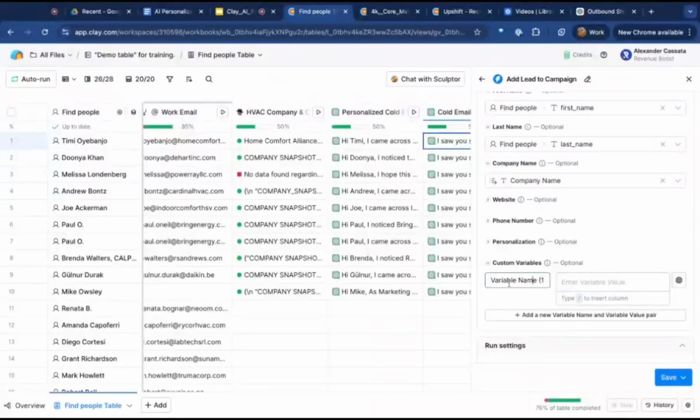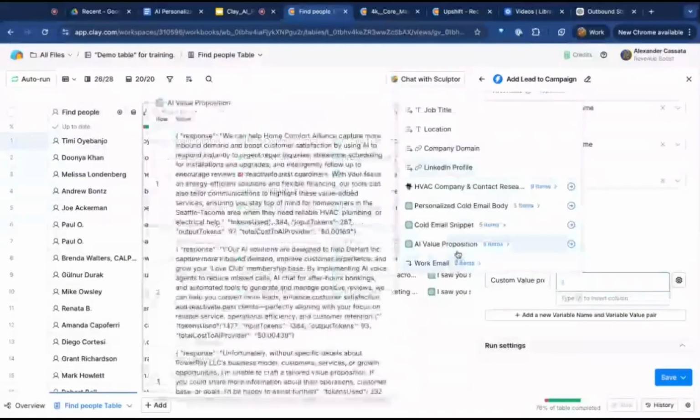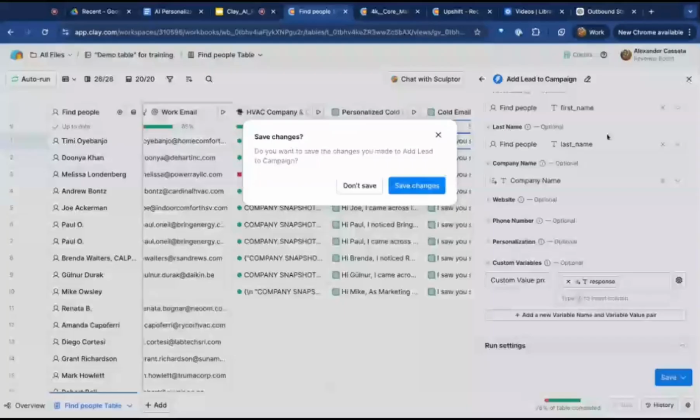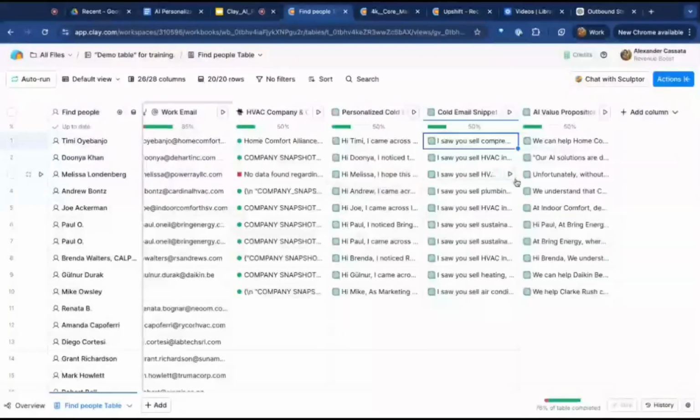So this is where I would do it, right? I would call this, let's say, custom value prop, which is that last one we just did, and I call it this one we did here, the response. So now when I upload these leads to Instantly, this is going to be a custom variable that I can use in the template, right? But you can also do this by downloading the CSV and uploading to Instantly directly.